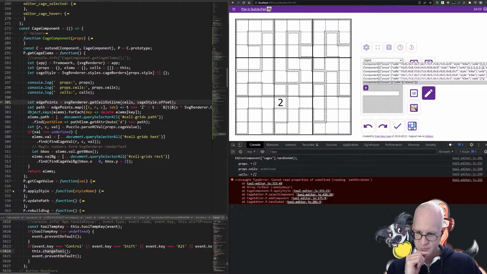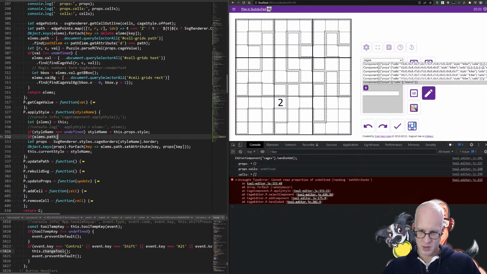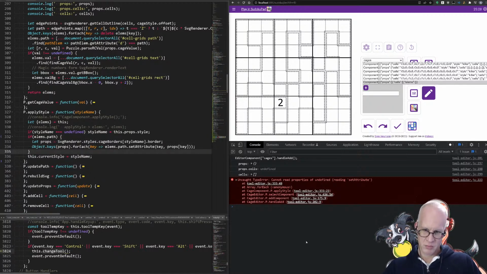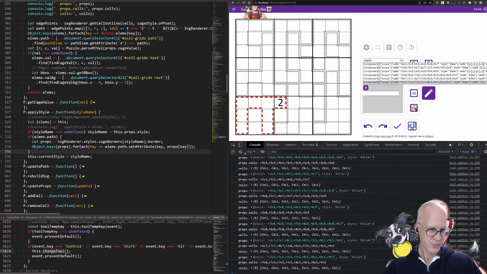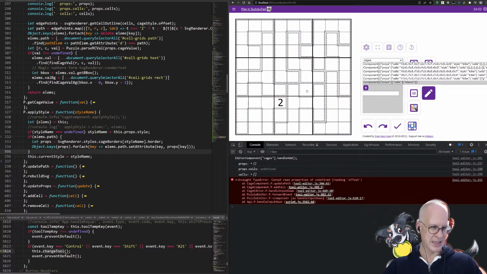So obviously we can't set attributes on things that don't exist. 333. Apply style. Props. This is the current style for style name. Elements path set attribute. Apply style. If elements path. Boom. And hey! Never do this. Yeah, okay. Alright, alright.